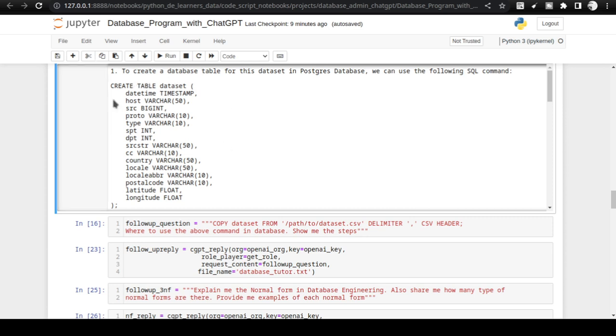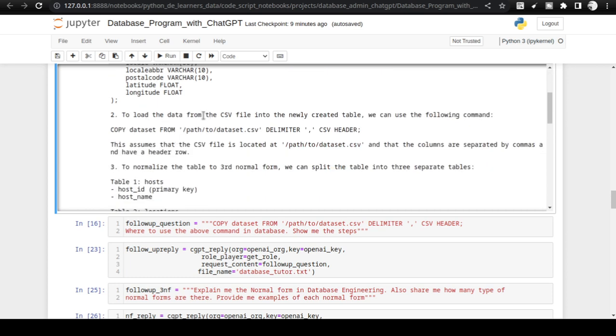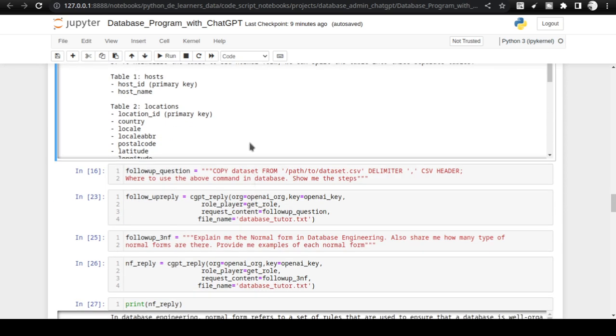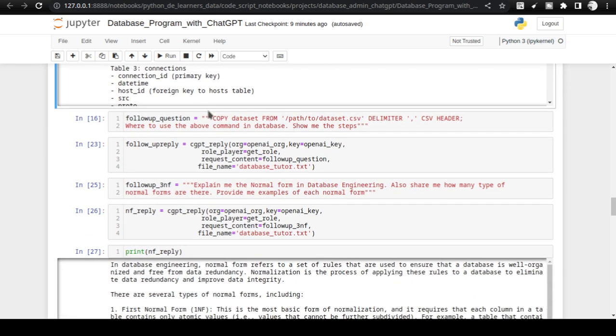So this is the first table it is getting created. It is very clear, it is simple. And then it is telling, okay, load the CSV file, and it is giving this particular command. But you don't know where to use this command. You are totally new to database. So then you come and ask here, okay, where to use this command? Show me the steps. So you ask ChatGPT and you wait for the reply.